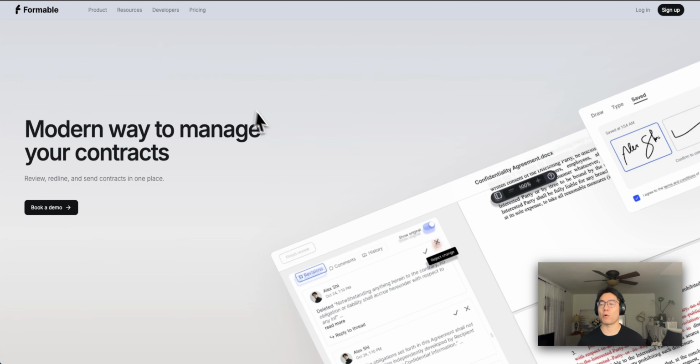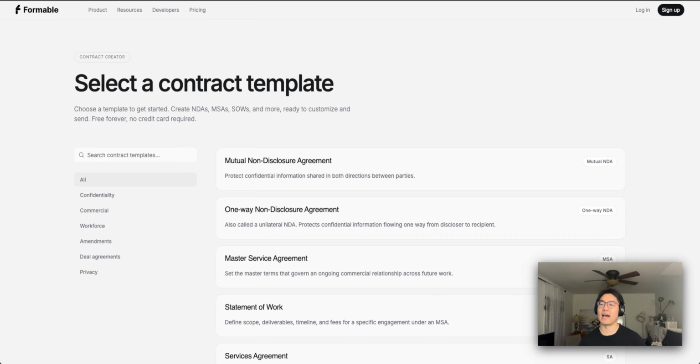So the tool today that we're going to use is called Formable. Formable is a contract management solution that I'm the creator of. And we have many different tools out there, but the specific tool that we're going to be using today is the free contract creator tool. So don't worry, it's not paid or anything like that. This is one of our completely free tools.